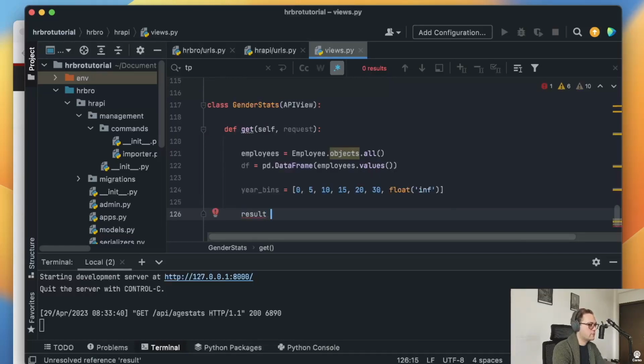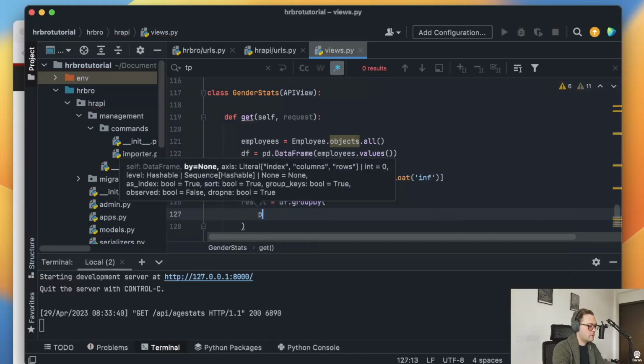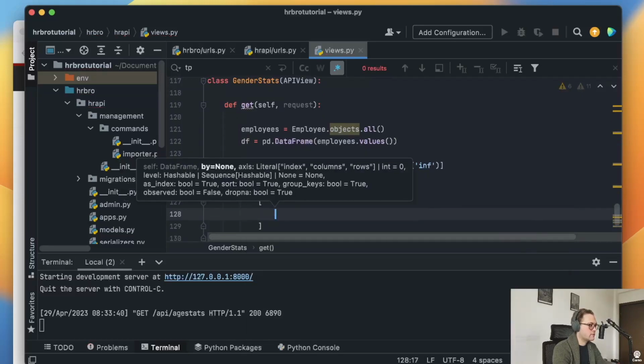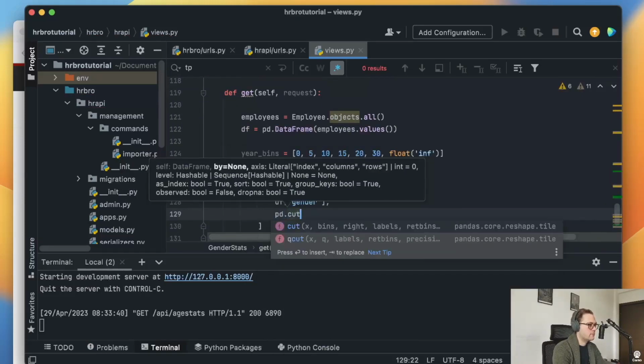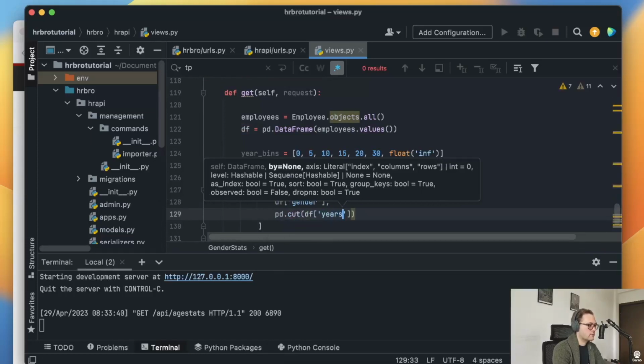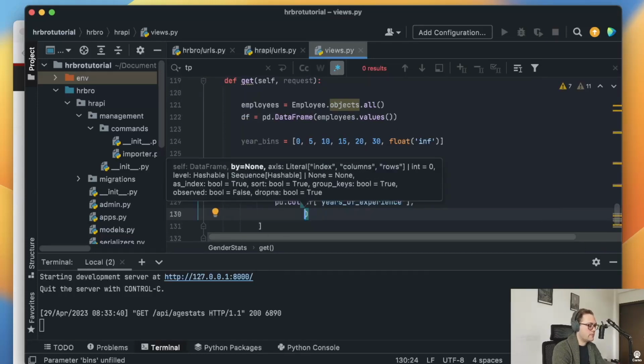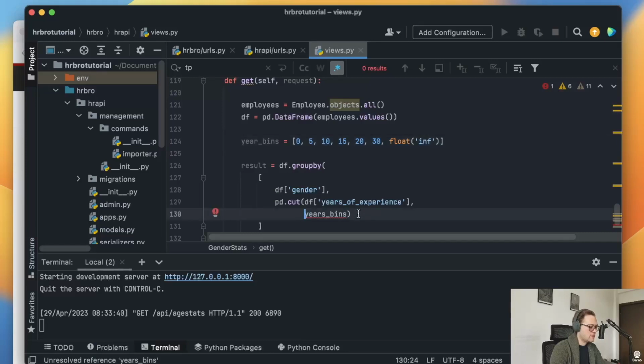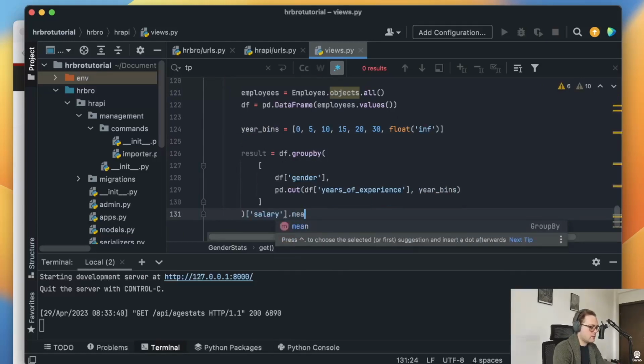And now we're going to do a group by. Again, we're going to give it a list and then a cut. We explained earlier how cut works. Again, you can look it up in the Pandas documentation, specifying the years bin. What's missing here? Oh, this one goes over there. Okay. And on that, we're going to look at the salary and apply mean on it.